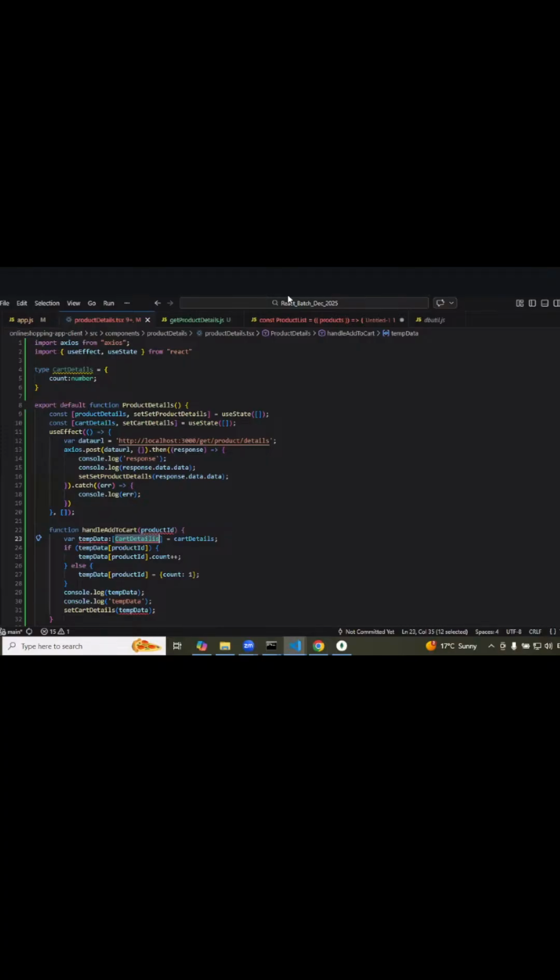What is missing here? Same way. Any other questions?